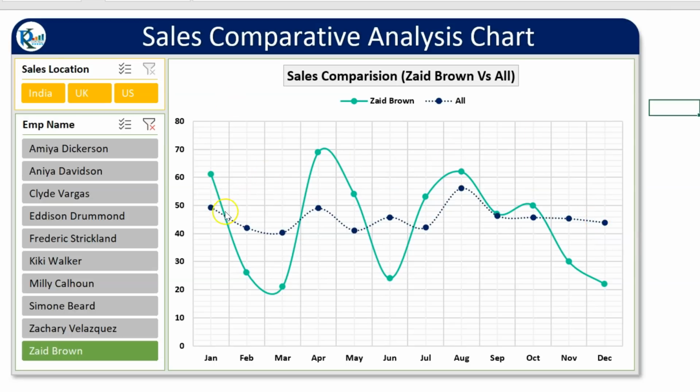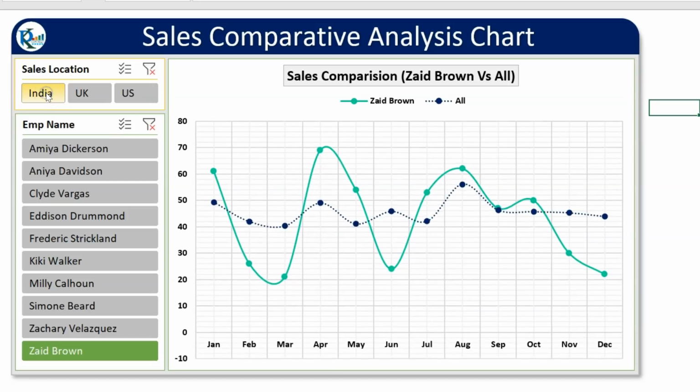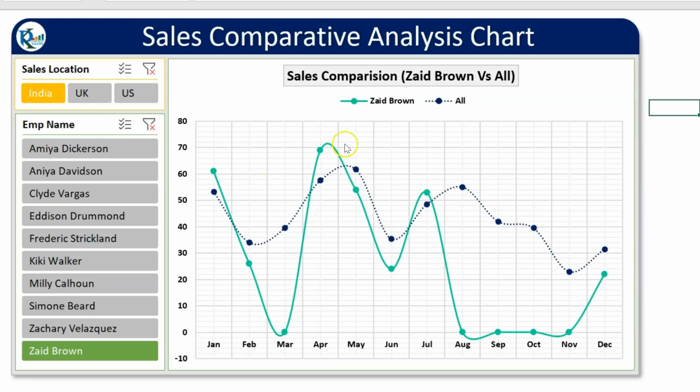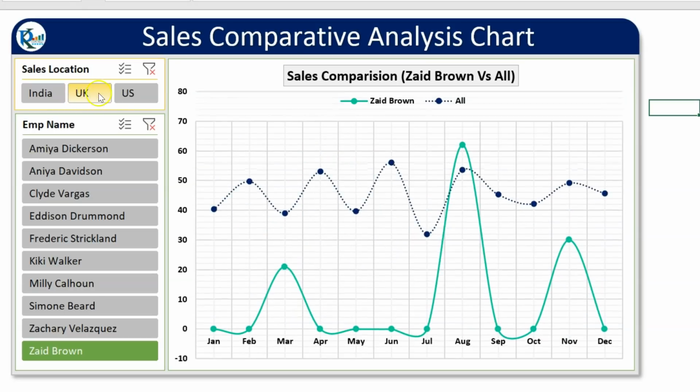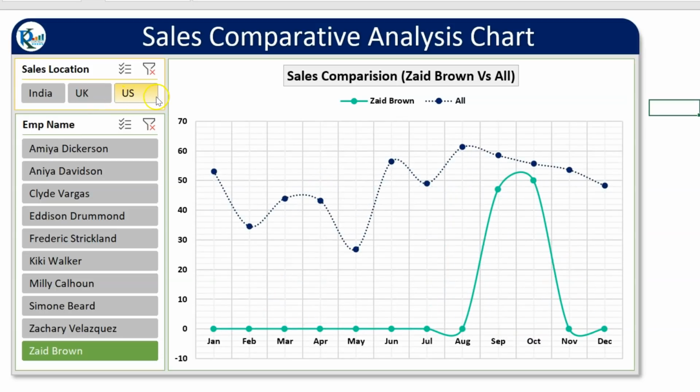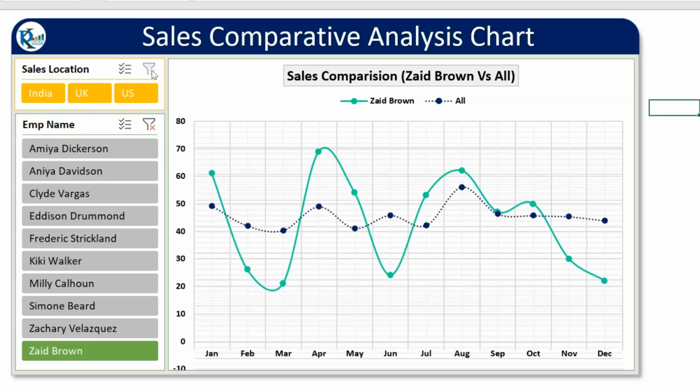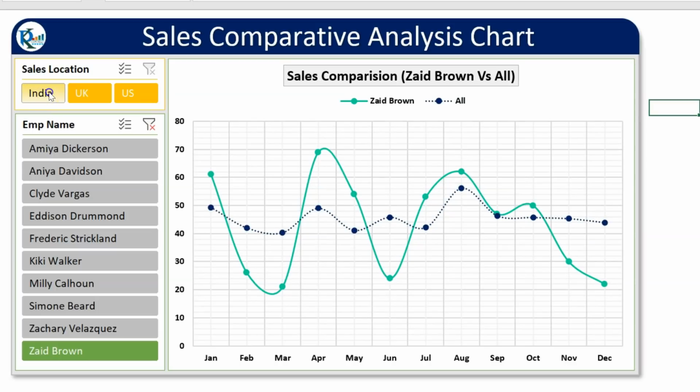Now if I want to see the average sale for a particular location, let's say I'm selecting the sales location as India. Now it is showing the comparison for the sales location India only. For the selected employee's sales in India, it is showing this teal color versus this dotted color. If I select UK, then it will show the UK sale, and then it is showing the US sale also.